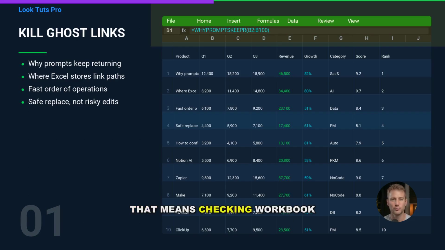That means checking workbook links, formulas, named ranges, and sometimes even hidden areas like charts or data validation. You also want to avoid a common mistake, replacing text in the wrong scope and breaking real file names. In the next few minutes, you'll get a clean, repeatable process. You'll know what to check first, what to check last, and how to confirm you're done. Once you learn this workflow, link repairs stop being a guessing game.